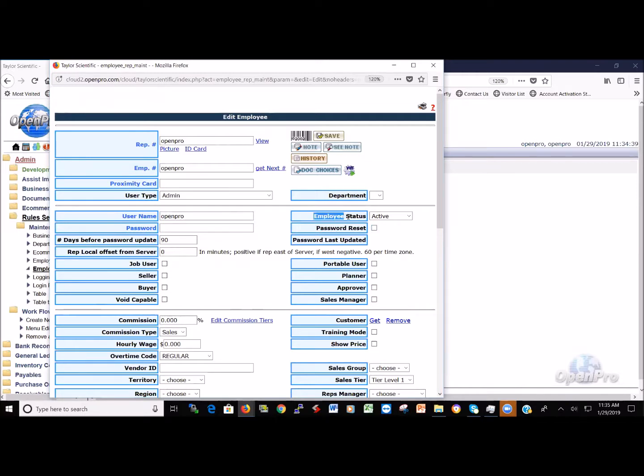It also has the status. It tells you that they're active, or they can be flagged as terminated or on leave, so then they won't have access to the system. User type is very important because the user type tells you what screens you have access to. And I'll show you how you can document that as well.